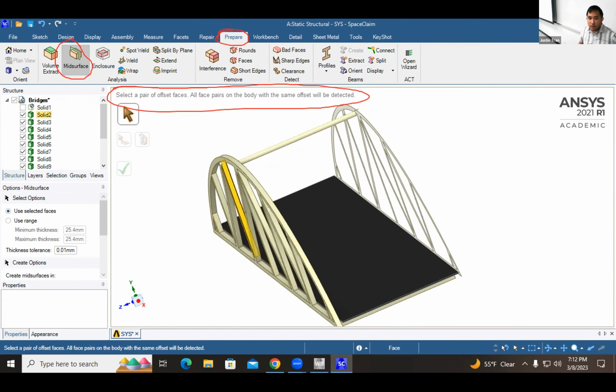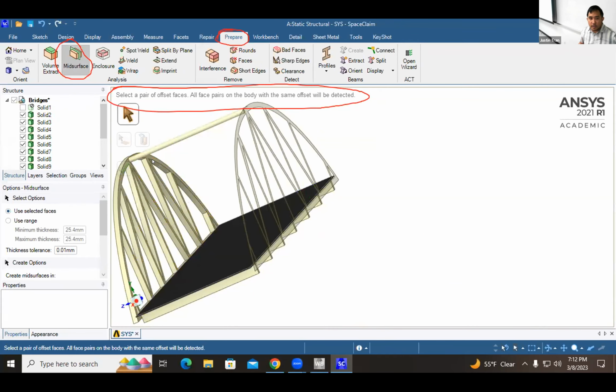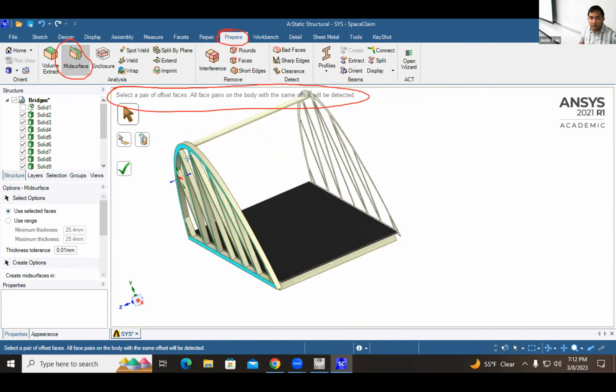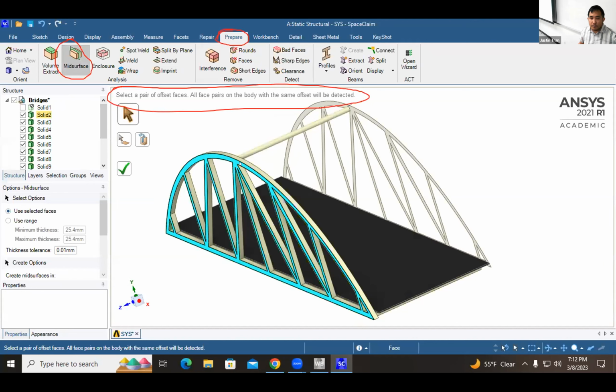Yes. I'll show you again on this side as well. When you click on mid surface here, you're going to click on one side of the bridge to select it, and then you're going to click on the other side, which is parallel, and then it's going to turn like that. And after you've selected the two faces, you're going to click on this green check mark, and that's going to execute the mid surface operation.